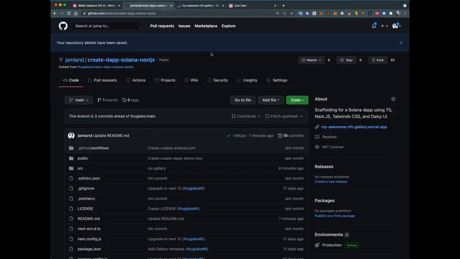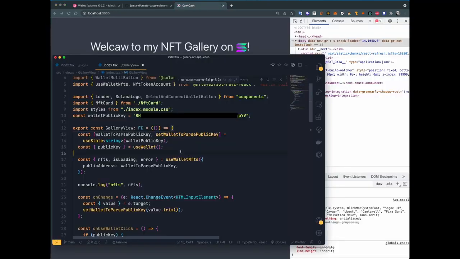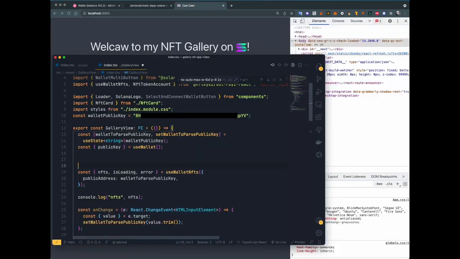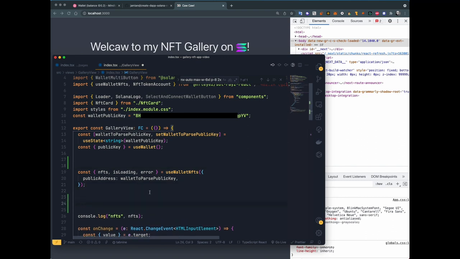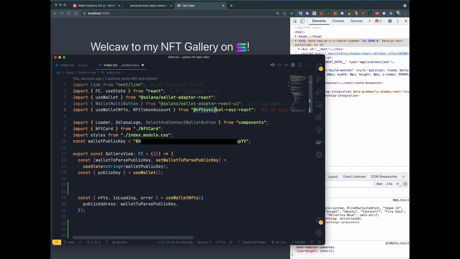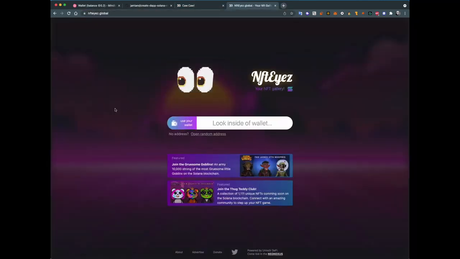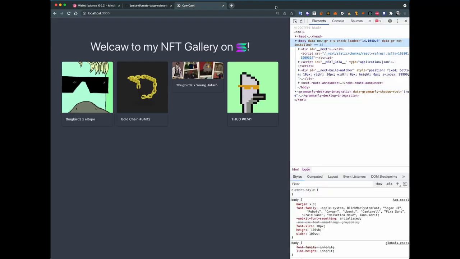So let's go deeper on how this actually works. The main line here is this useWalletNFTs. It's basically a React hook which does all this job for you. And it comes from the NFTI Solana React package. We have created it on the side of NFTI's organization to migrate our NFTI's gallery. If you know it or if you don't, here's the site. We're going to migrate it into these packages and open source it.